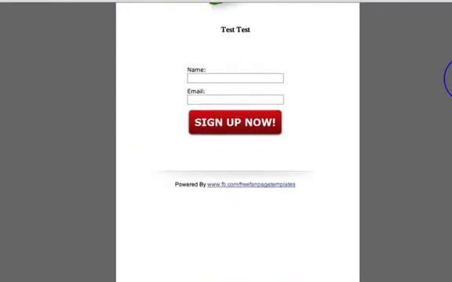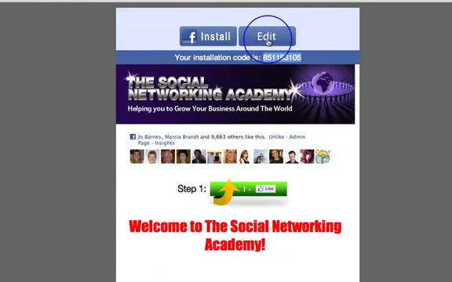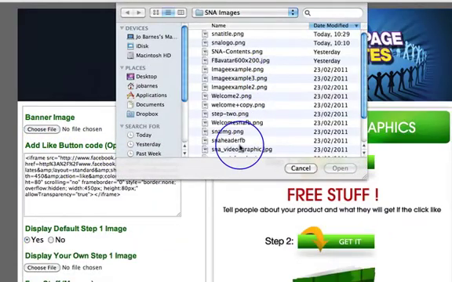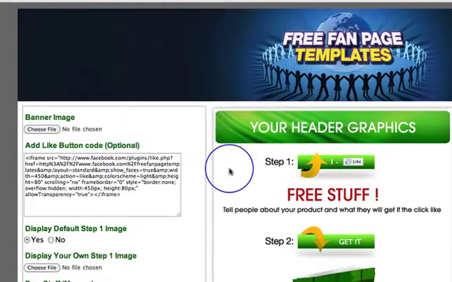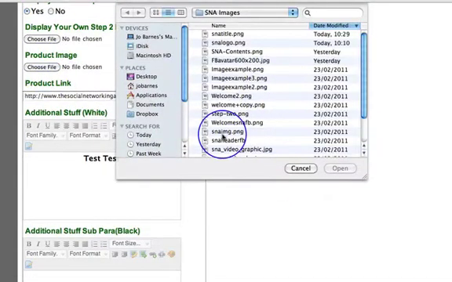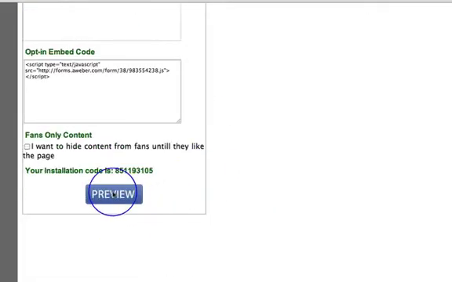So if you're happy and you say, yeah, okay, oh, look, my image disappeared. So let's just go back and edit. I missed that image because I'm using Chrome. Like I said, if I was using Firefox, this wouldn't happen. So let me just put that image in there, and then my product image down here. I just used that one, didn't I? Okay, and then let's preview again.